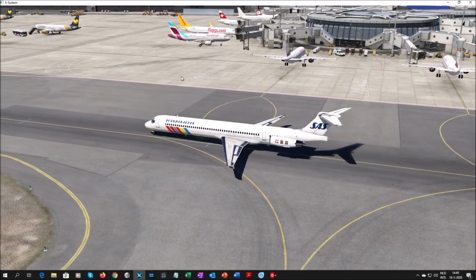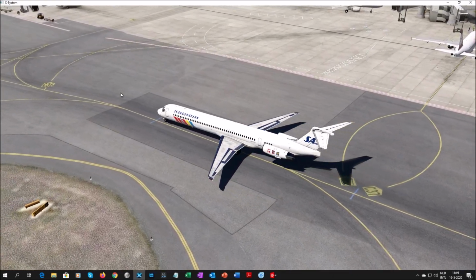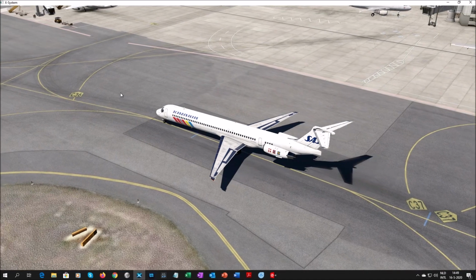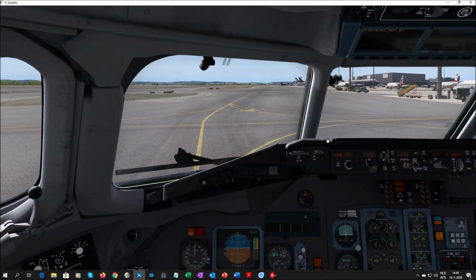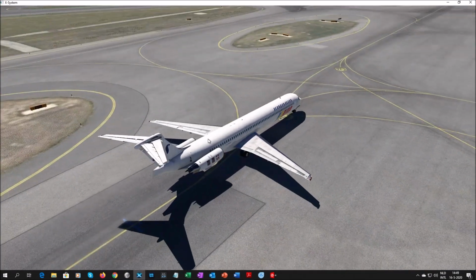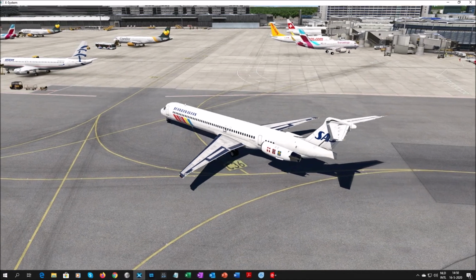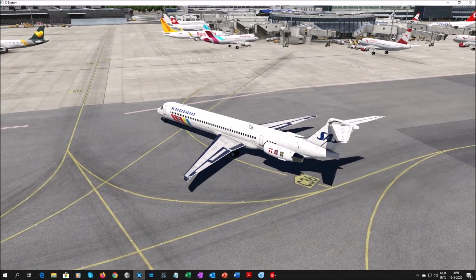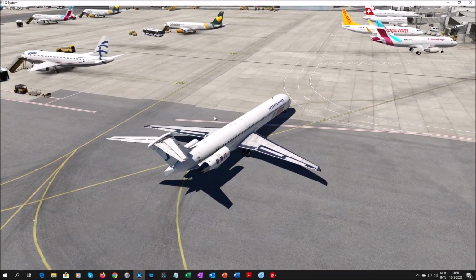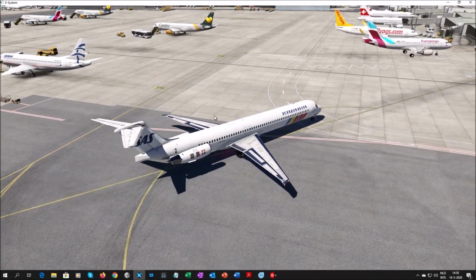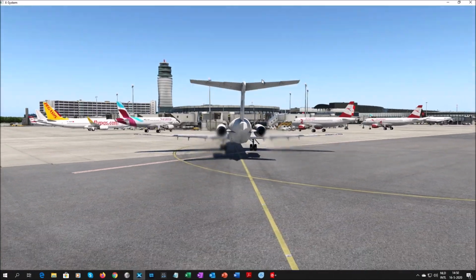I think this will be our spot. It's going to be quite a turn to make, Charlie 36, but we'll just go for it. So let's switch off the taxi lights, start our turn. It's a busy day here in Vienna. And here we are, taxiing in.